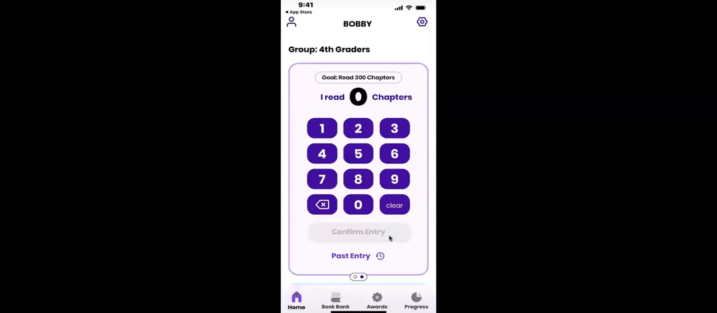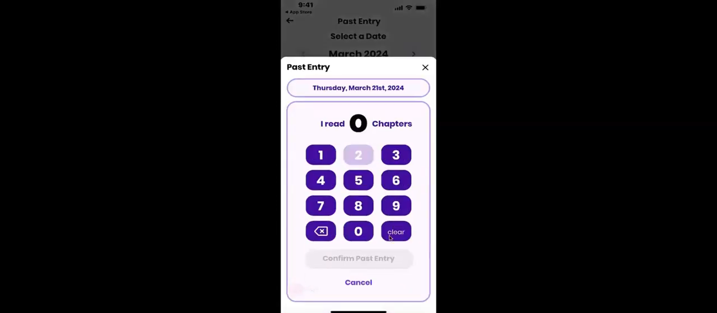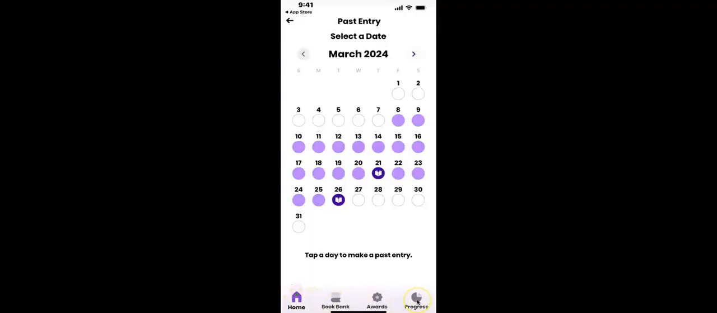If you need to make an entry for a past day, click Past Entry, and you will see a calendar that has indicators on days that have reading entries. Select a day to make an entry and confirm the past entry. I have several options here at the bottom of the app screen.